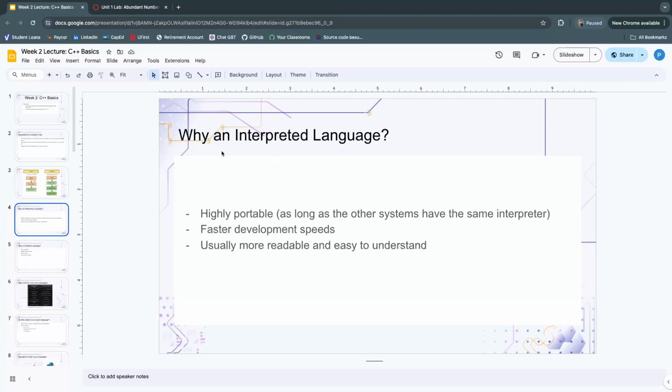Now, the downside to an interpreted language is that it is usually less secure and it is usually slow, very, very slow.